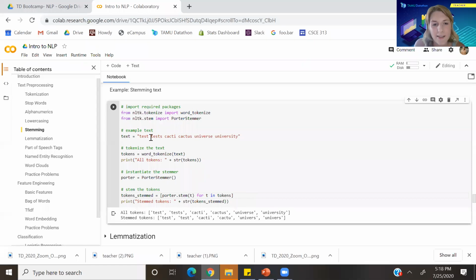So test and tests should be the same. And in fact, if you see the stemmer, it does reduce both of them down to test. So that works very well on that example. Cacti and cactus, one is the plural of the other, so you would expect that they should have the same stem because they're really the same word. But because of the way it cuts off the endings, it's saying that they have different stems, so it doesn't group them together effectively. And then here's that universe and university example again, showing two words that shouldn't have the same stem but do. So those examples in the text just show you the different ways in which sometimes it works well and sometimes it doesn't.